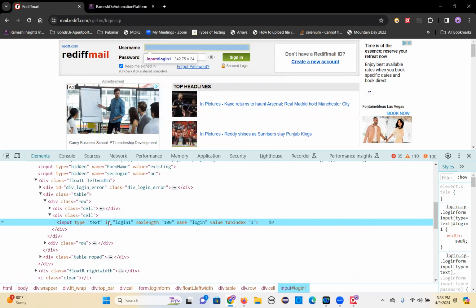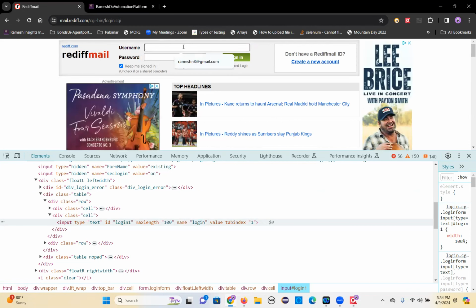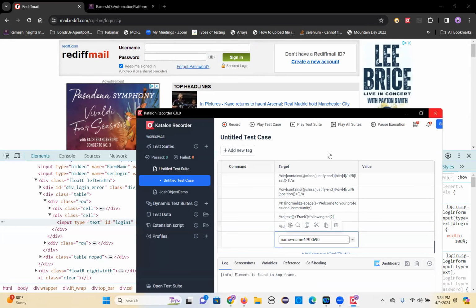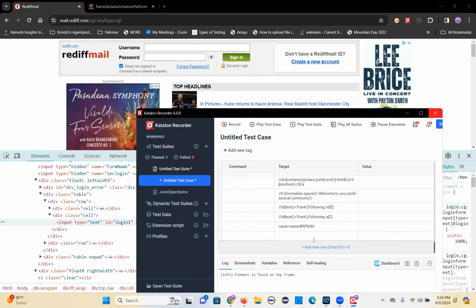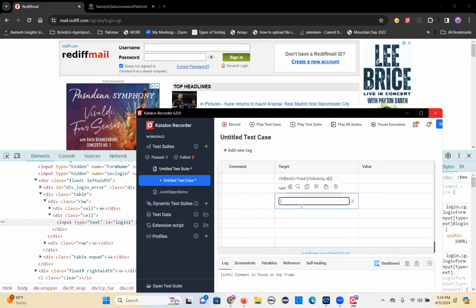The input type, ID login 1, name login. So right, we didn't use name in CSS, right? Let me use name. I'll use the first formula. What is that formula? CSS equal to tag name, square bracket, attribute equal to attribute value. That formula I'm going to apply for this element, identifying the username edit box. So let's try it out.